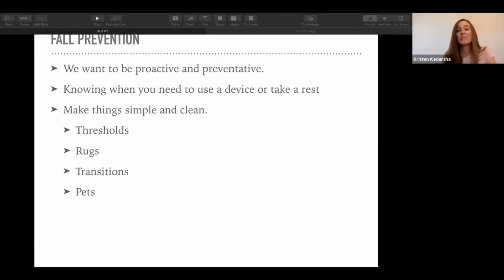And then our pets. Sometimes when you're a little unsteady or you've got some leg weakness, that sweet, energetic puppy dog that goes running through the room may be the cause of a fall. So as you get up to move around the house, just know where your pets are, so that they're not going to be the cause of a fall as well.